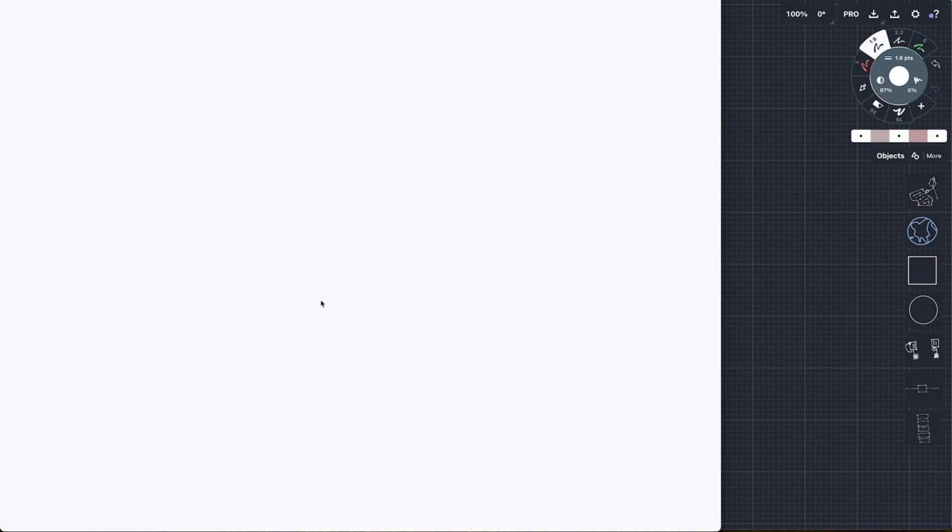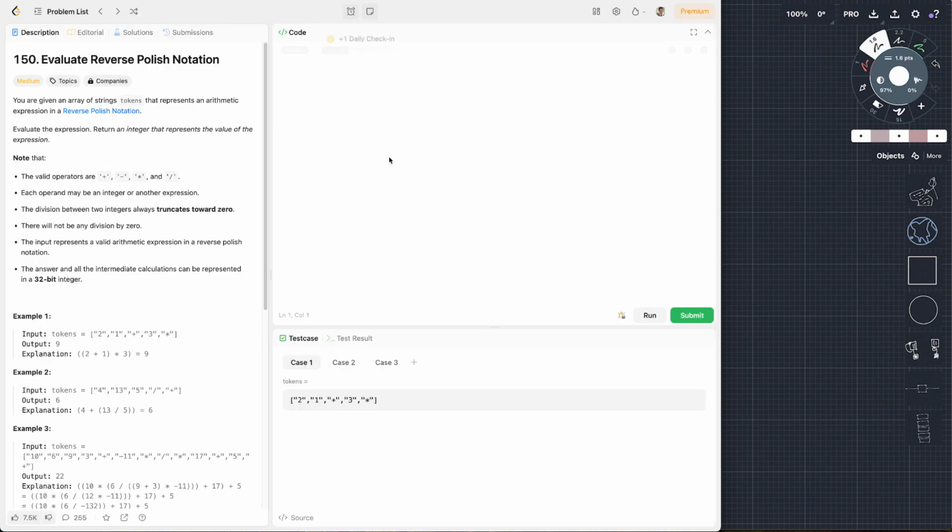All right, so we've got to learn Polish notation before we can go reverse. You are given an array of strings, tokens, that represents an arithmetic expression in reverse Polish notation. Evaluate the expression, return an integer that represents the value of the expression. Okay, so don't return a string, return an int, even though we're getting a list of strings.